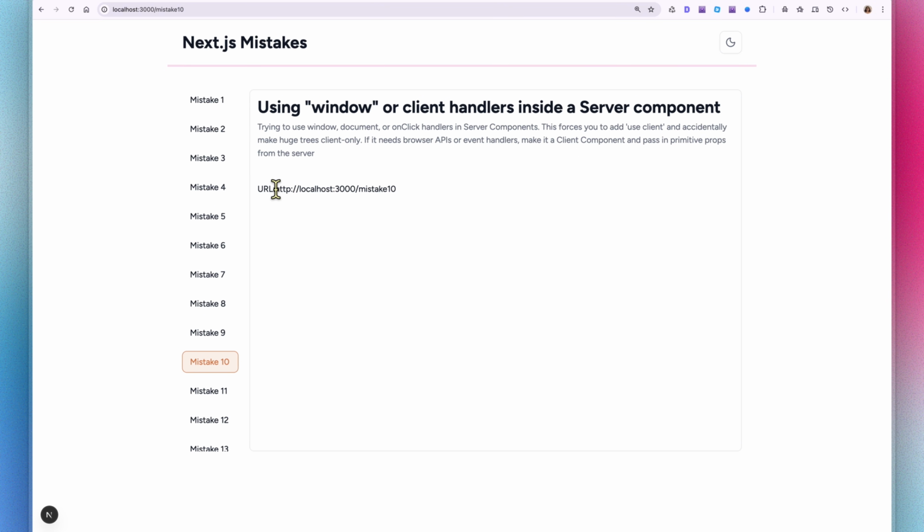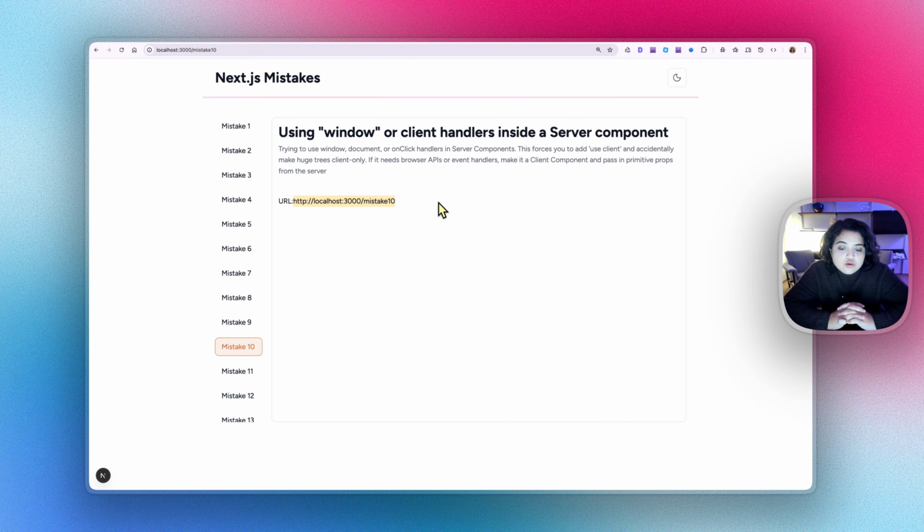If you go back, you're now going to see our localhost. Our URL is localhost 3000 with mistake pen as the URL, which is correct. But before this was empty because we were using it inside of a server component. That's an anti-pattern. Make sure you don't.